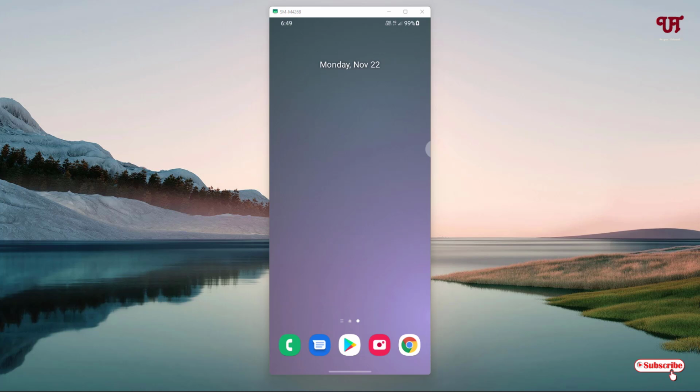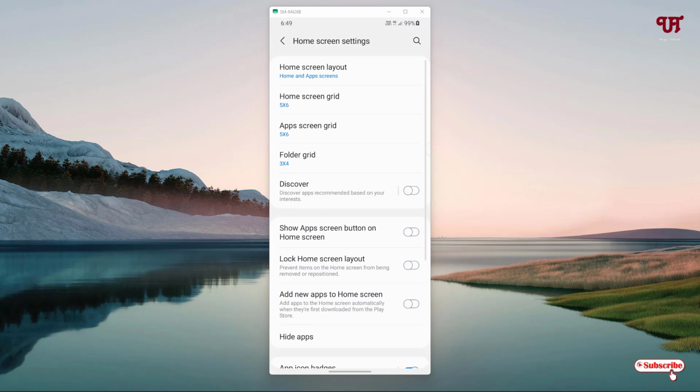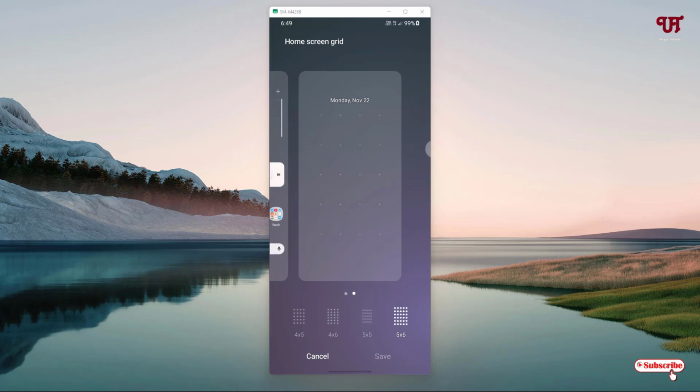For this, firstly what you need to do is just tap and hold and click on settings. Now under the settings you can see here in the second list, home screen grid. You need to select the maximum one, that is the 5x6. Just select it so that more applications can be loaded. I have already selected 5x6, so kindly select the last option, that is the 5x6.